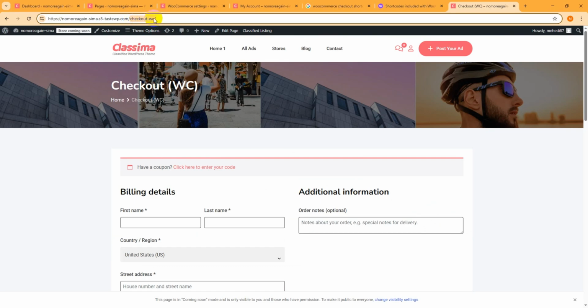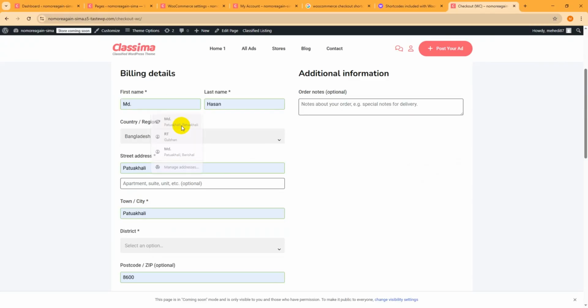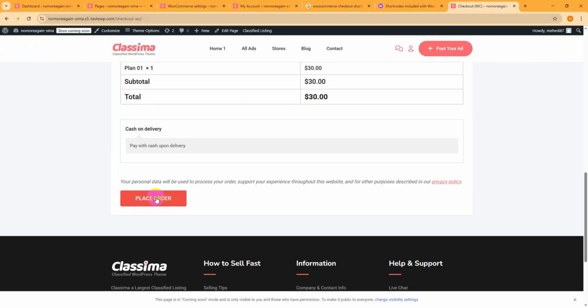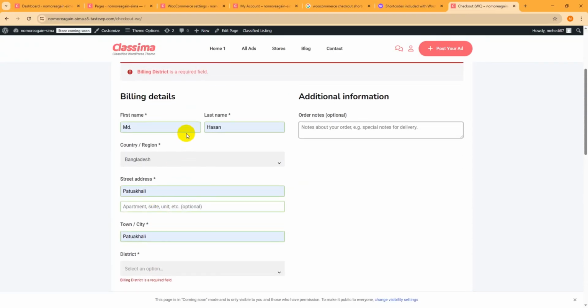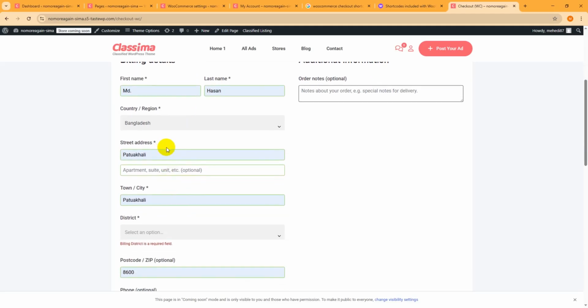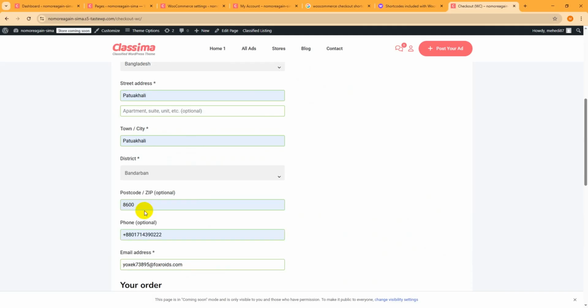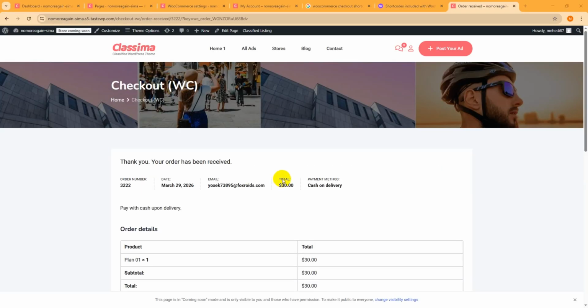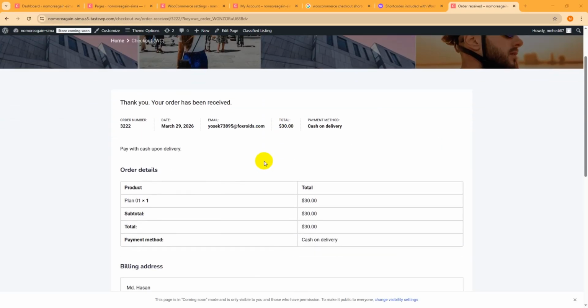Checkout WC means this is the WooCommerce checkout. Scroll down and give your necessary information. Then you can see cash on delivery, then place order. You have to give your region and district here, whatever you want. Then I can click here, place order. That's great. You can see our WooCommerce payment integration works perfectly.